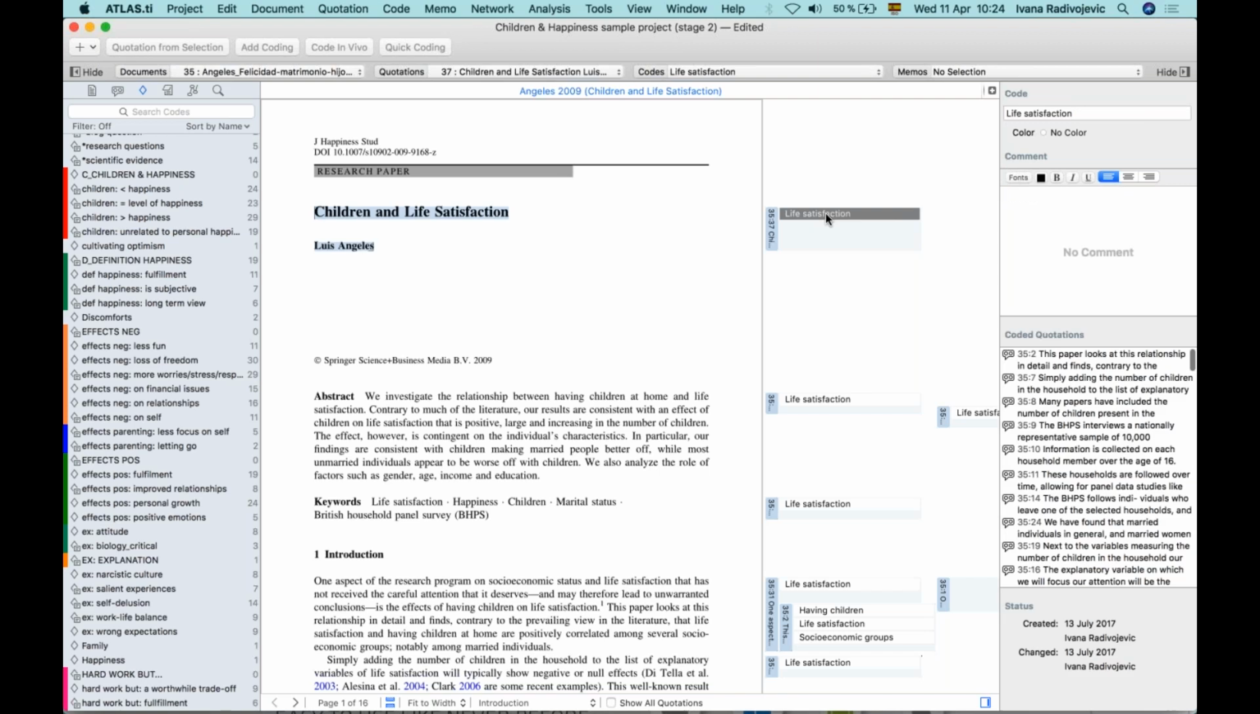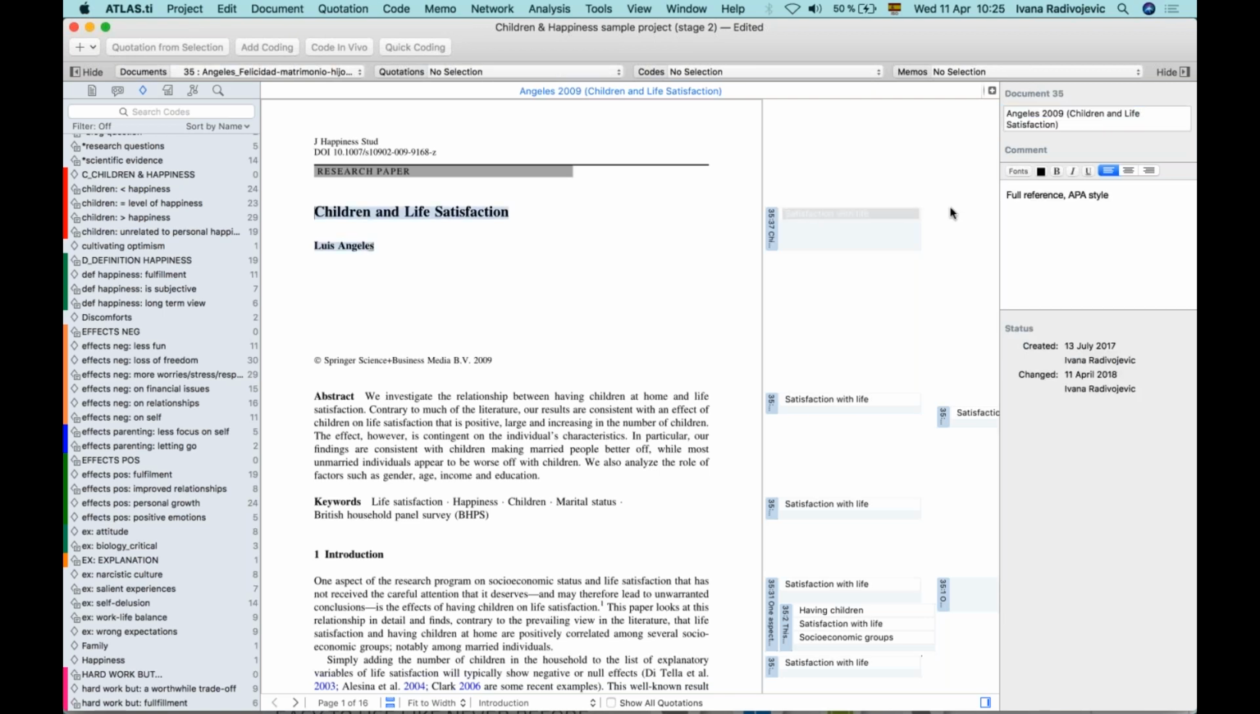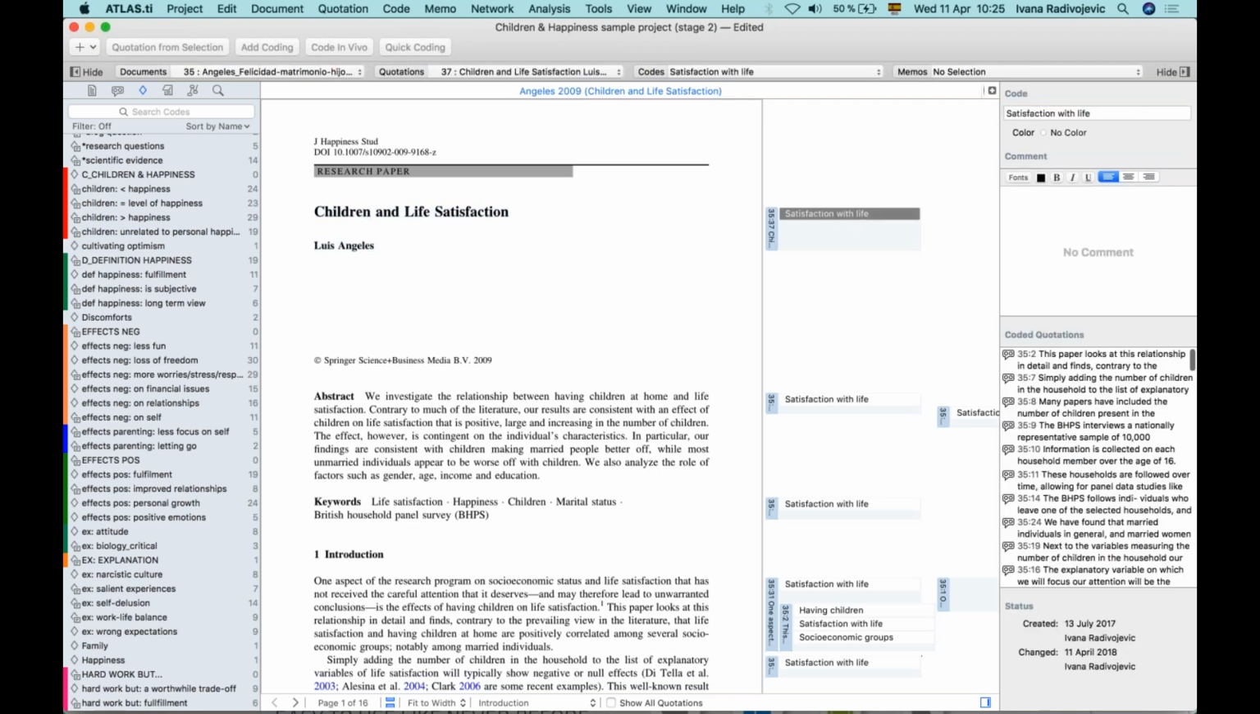So just to show, if now we click on the code here, then the inspector panel is showing us the code. We can see the name. And again, we can still easily edit this if we wanted to. So just to show the example, we can edit this code name and ATLAS.ti updates that throughout the project. And of course, we have a comment space for the code.